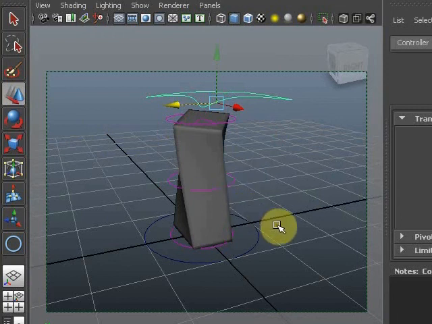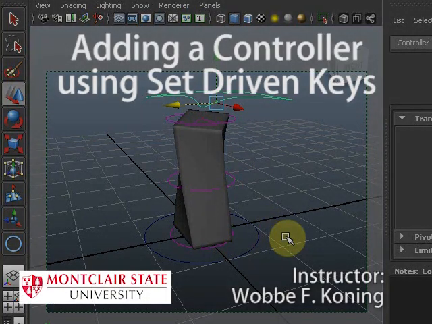So that's how you can add a simple controller using set-driven keys to any rig you want, basically. And this rig was done with nonlinear deformers.